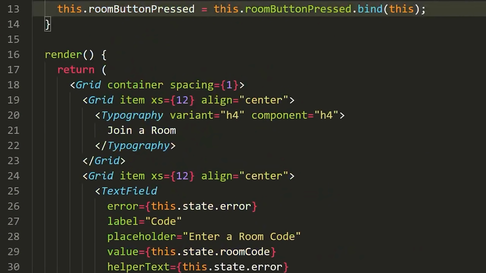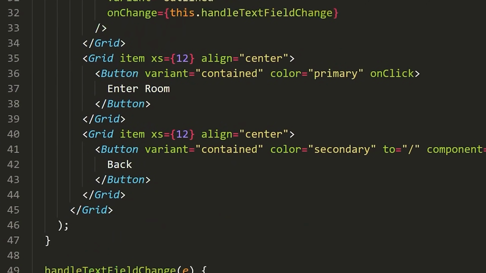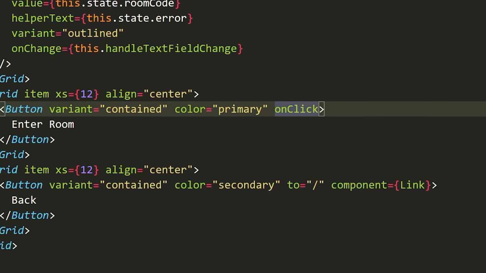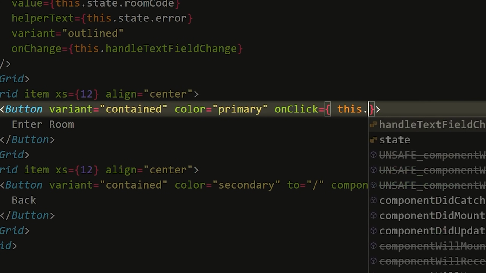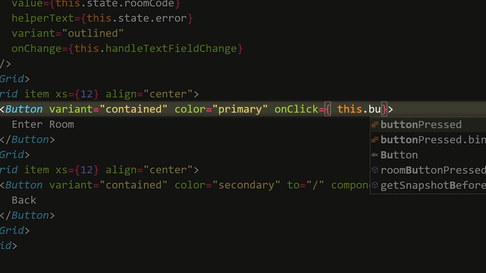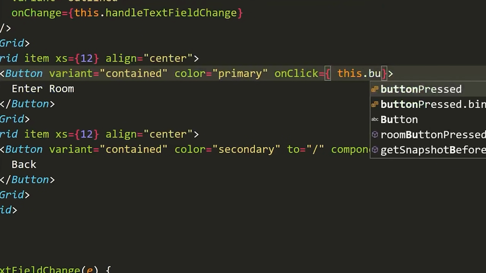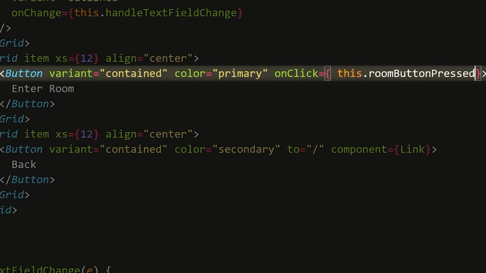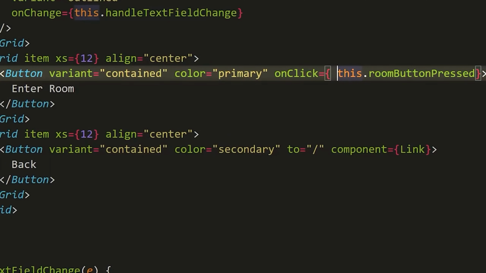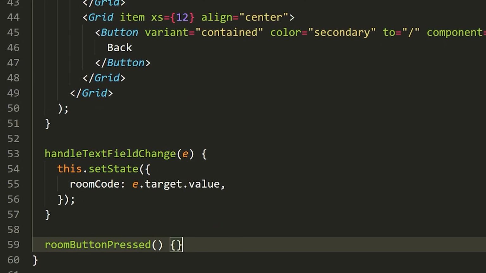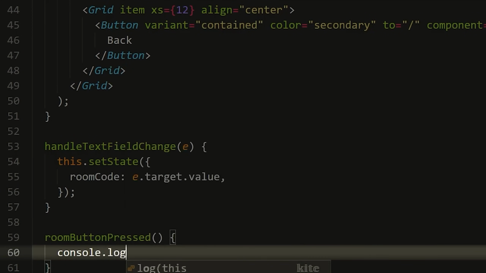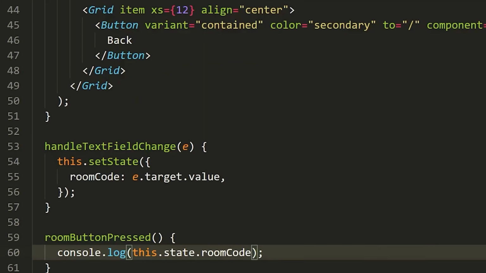Anyways, now that we have that and we've bound this method, let's go to the button and say onClick is equal to this dot, and then what did we call it? Something button pressed, or room button pressed. Okay, room button pressed. Now we can go inside of room button pressed and do a quick test. Let's say console.log this.state.roomCode.